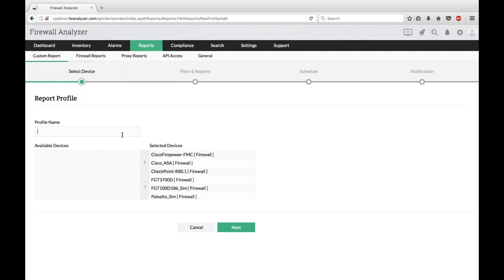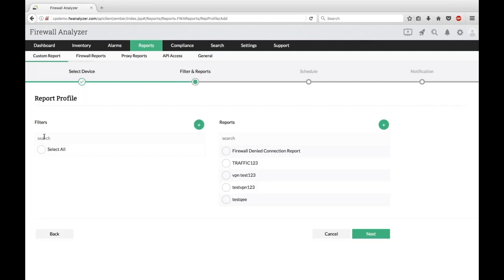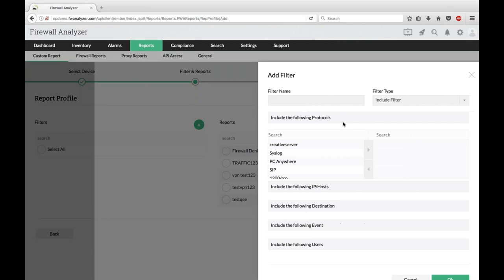I do not want a graph. I just want a table with my own customized columns like source, destination, protocol, bytes in, bytes out, similar to that. So I can just go ahead and create a name, and select on which firewall I want the report to be. If I want to apply some filters, I can add an include or exclude filter right here.